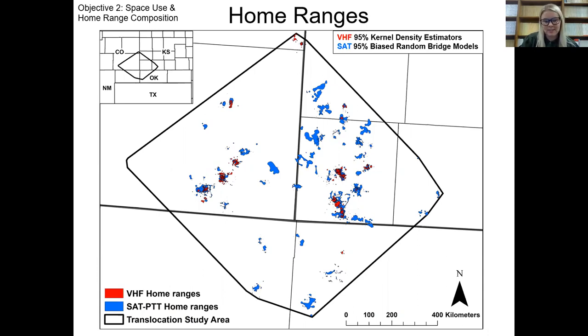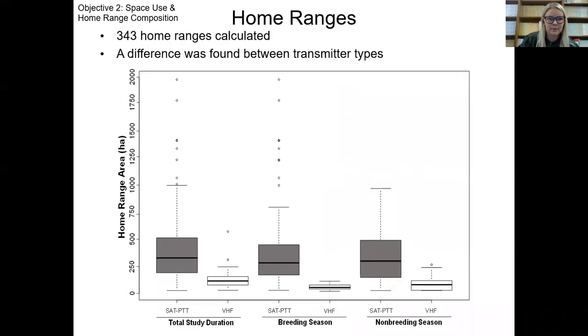But this is after that dispersal. And you can see in the blue, we have the satellite home ranges there, and in the red, the VHF home ranges that were estimated as well. So 343 home ranges were calculated, and there was a difference found between the transmitter types. That's kind of expected, as the satellite transmitters give us 8 to 10 locations a day. For the VHF transmitters, we have to go out and collect those locations, and so we average about 3 a week, and sometimes we can lose birds.